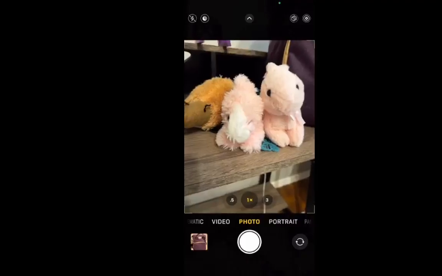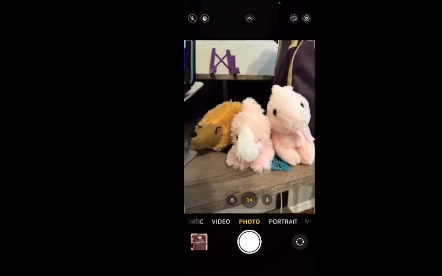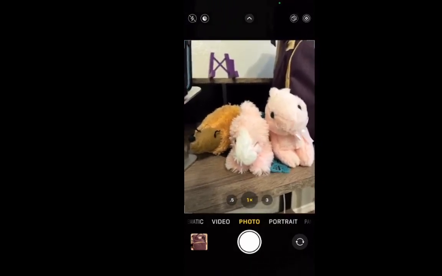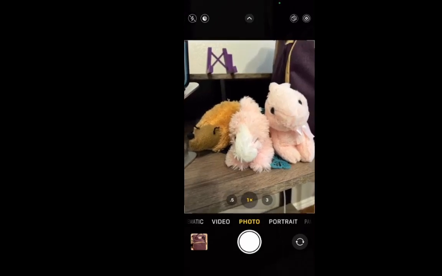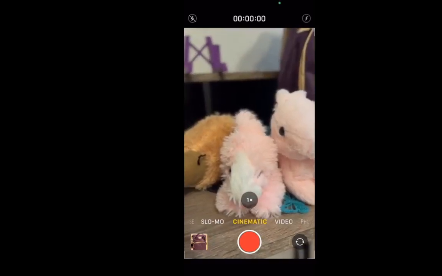Now I'm going to switch my screen again. We're going to take a look at some of the new options when you're taking photos on here. This is a live thing now. So I've got my little friends here, the bunnies and the hedgehog. I can choose to take a photo of them, a video, and now this is new, cinematic video.